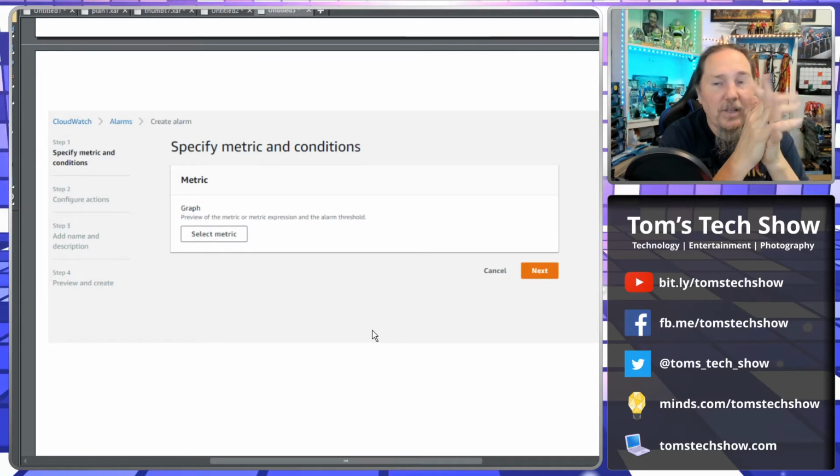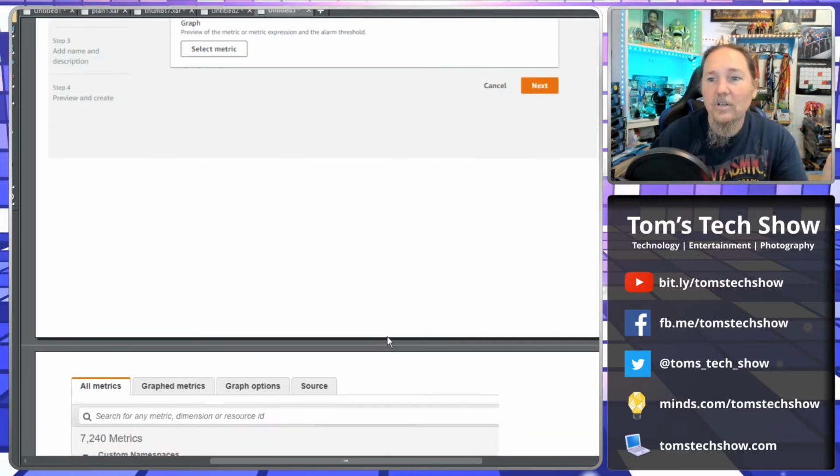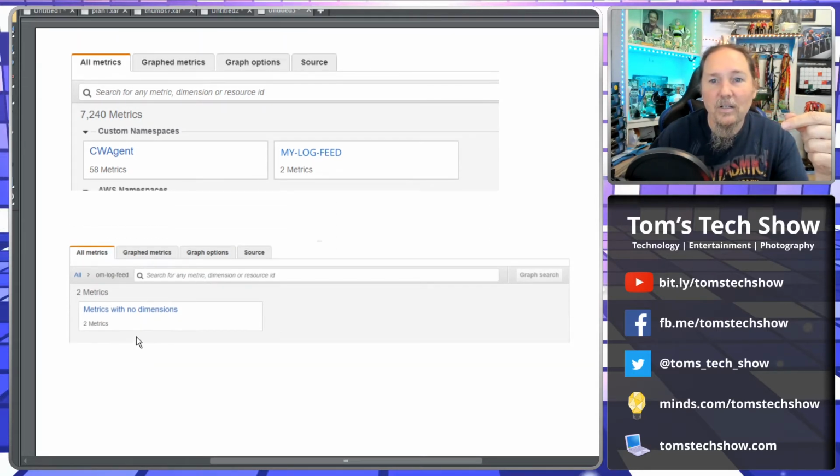Okay, so now we want to create an alarm. We go up to CloudWatch Alarms in the screen, and we start by selecting the metric. When we go into metrics, we come down and see the My Log Feed area in the metric we're trying to select, and there'll be a section that says metric with no dimensions.